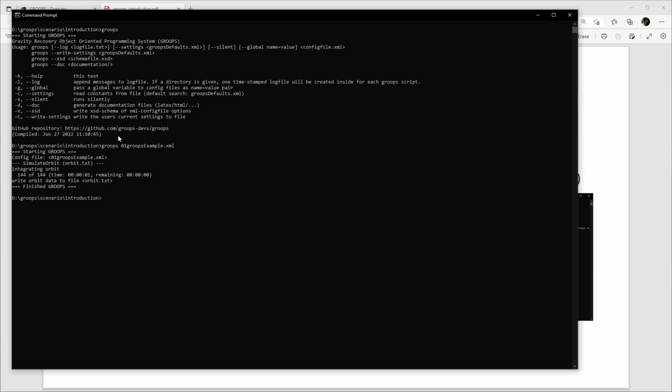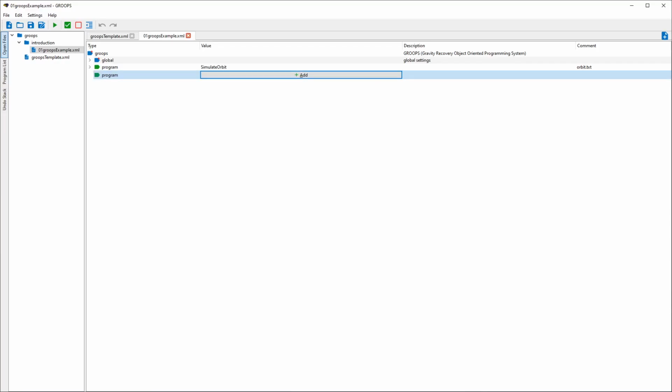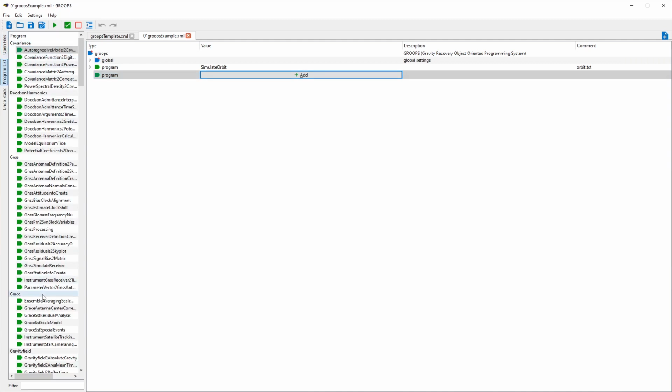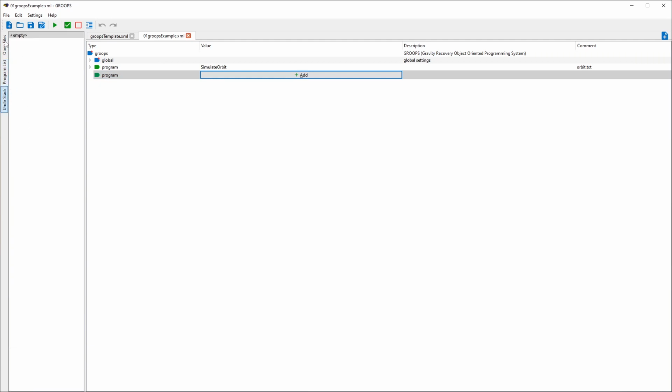However, as I mentioned earlier, there's also the graphical user interface, which looks like this. This will be your main interface for groups, because this will be the place where you usually create scripts. So you create the scripts which tell groups what to do. I have here open my example script I just ran. On the left, we have a sidebar, which shows all the open files. There's also a list of programs, and an undo stack, which I will mention later. And you have a menu, of course.